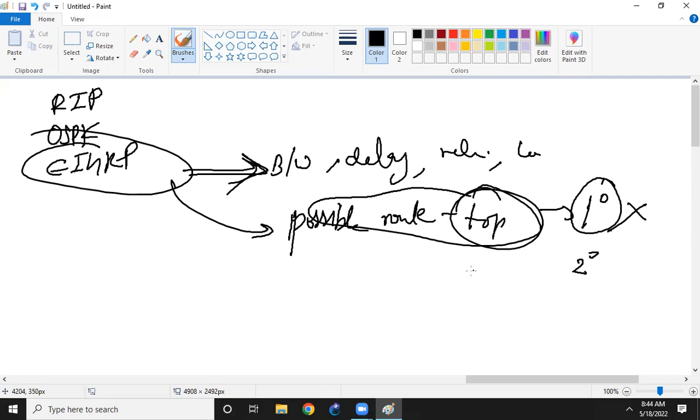It has already found out the best route, or the second best route, so it can directly place that in the routing table. If the best route goes down, it can place the second best route directly in the routing table without calculating anything. Getting it? Okay.